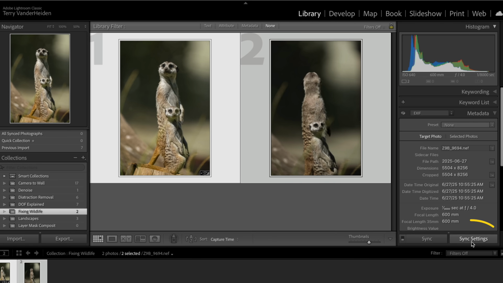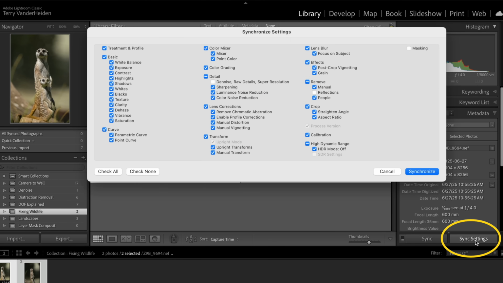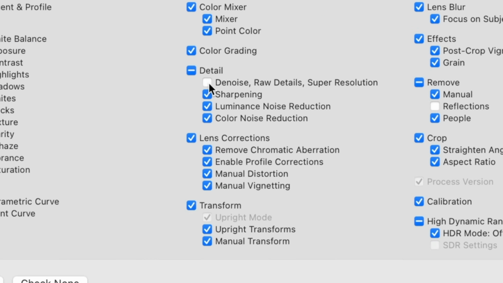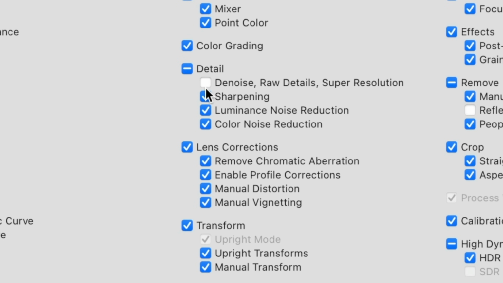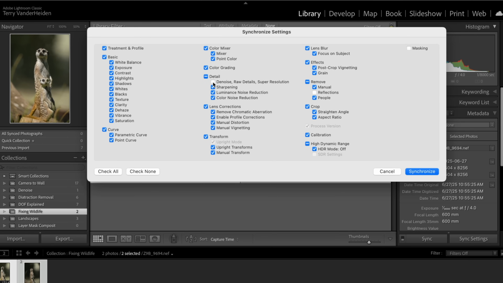So let's go ahead and go to sync settings. We'll sync settings here. Now, when we do this, you've got to make sure everything's checked that you want to have checked. This is kind of the default. But up here under detail, denoise, raw details, super resolution, that wasn't checked. So let's click that to make sure that that also goes over. So our denoise goes over. And this will take a little bit more time because the AI is going to go into this new image and make sure that the noise fits that. It's going to use the same levels of the noise removal, but it's going to actually go in and do it appropriate to that image. So let's go ahead and let it go.